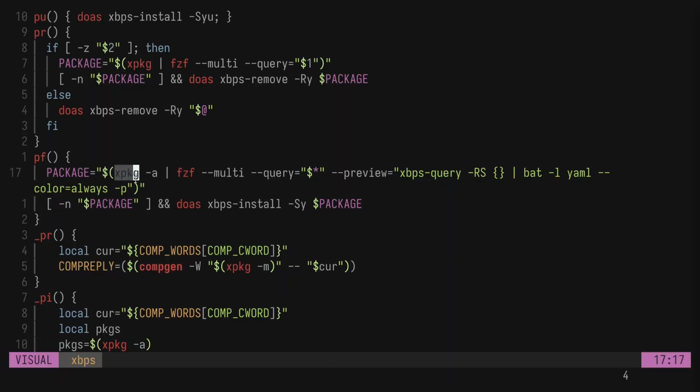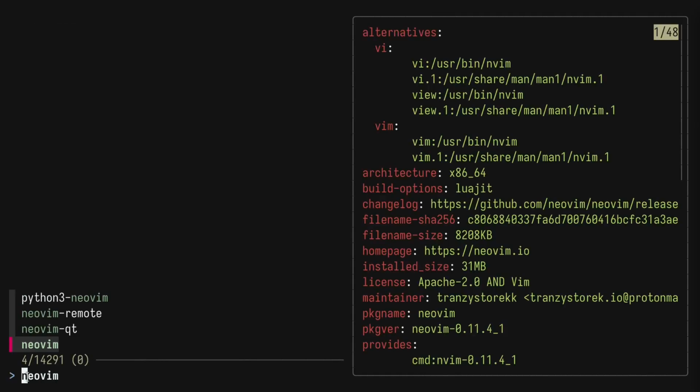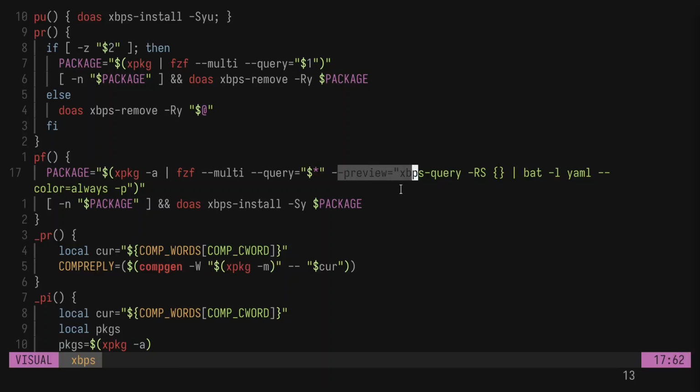Okay, so xbps-query -Rs is going to list all the packages in the repo, not just on our system. Okay, remember that. And then we pipe the output to FZF and give us the ability to select multiple items. Okay, and then the query is going to be whatever we type right after the BF command. Let's say I type neovim here, it's going to search for neovim by default, right?